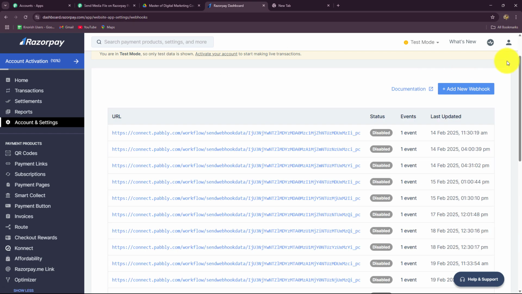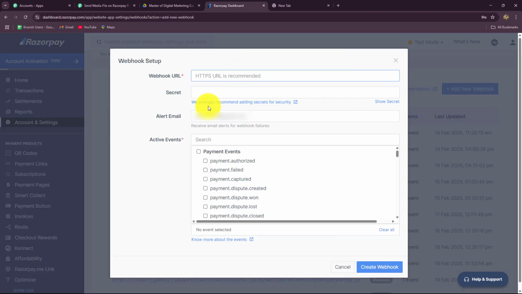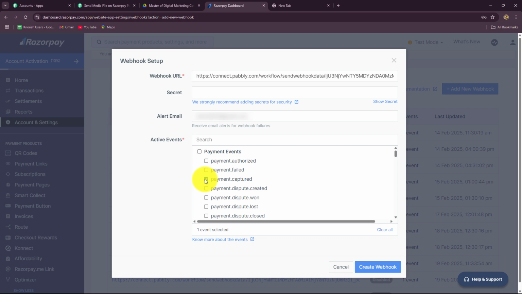After coming to the webhooks option, we'll click on add new webhook. We have to paste the webhook URL which we received from Pabbly Connect, and then we have to select the active events. This is very important. Here we have to select a specific event on the happening of which we want to send the response to this URL. So I want that when a new payment is captured in Razorpay, the response should be sent to the URL. So I have selected active events as payment captured. Now let's click on create webhook.